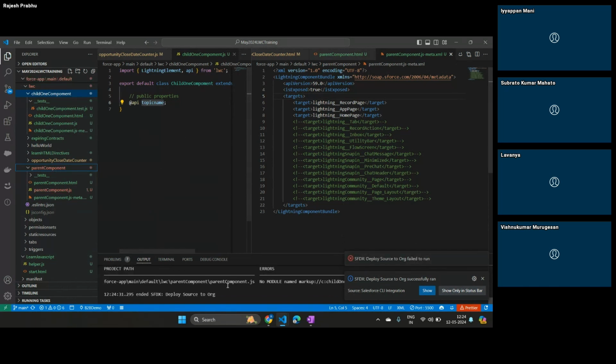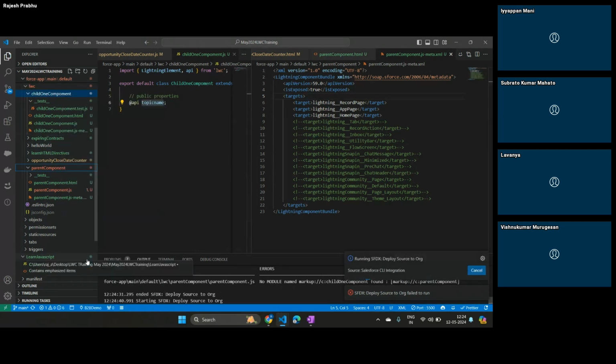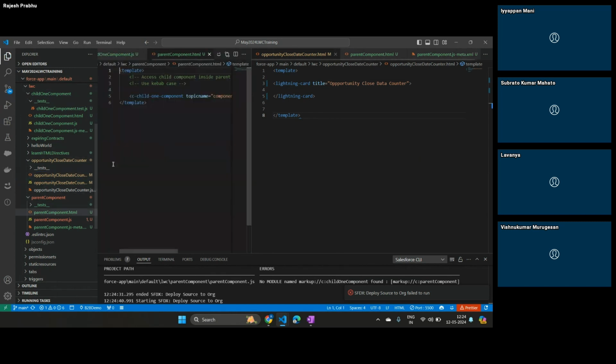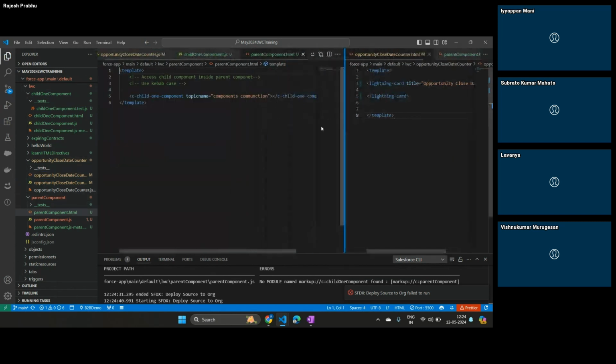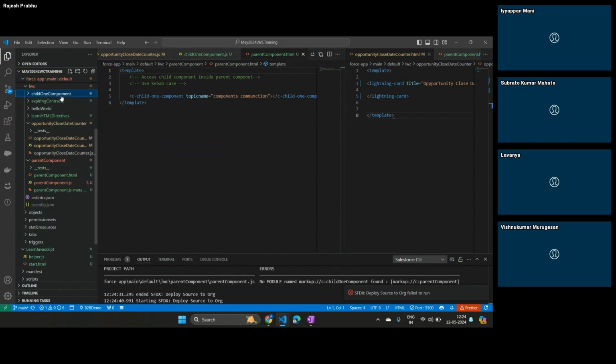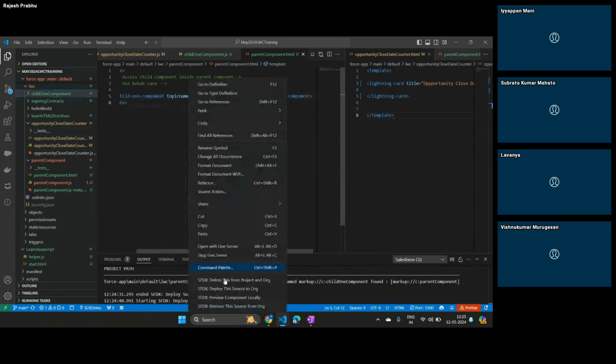Okay, something is wrong. What has gone wrong? No module child component found. Why are you saying that? I just deployed. Try again. Did I mess up something with the child one? Oh, I think I spelled it wrong. COMPOMENT, I'm so sorry, that's my mistake. That's the reason it was not able to pick up that one. Okay, perfect. Now I'll right click and deploy.